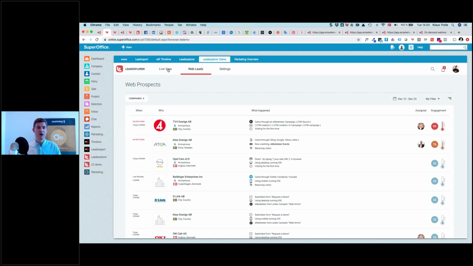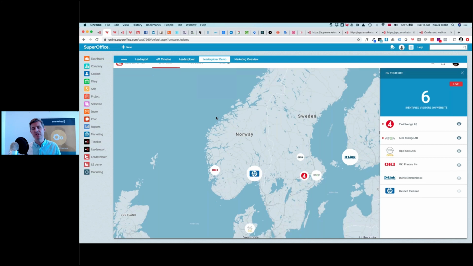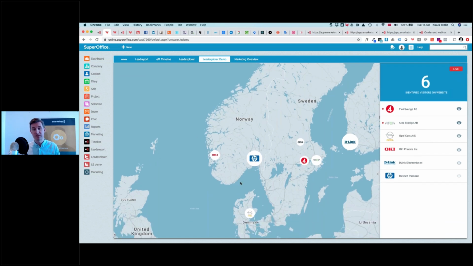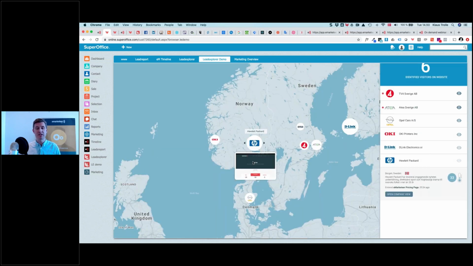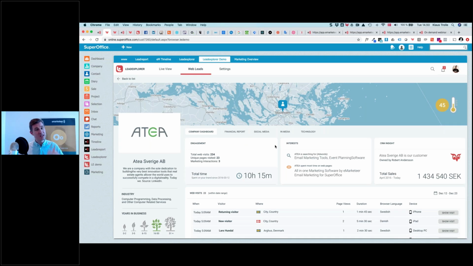Pretty cool. On the live view, you can see the companies that are visiting your website right now, where they are geographically, and what they're doing on your site. So this company is looking at the pricing page right now, and I can see the other companies that are also on the site, and I can click through to go directly to their company dashboard. So that's another way of giving your SuperOffice users superpowers with regards to knowing who's on your website, and from the Lead Explorer interface here, they can, if the customer or the company doesn't exist in SuperOffice, like we can see here, I can click to create the company in SuperOffice and link it together with Lead Explorer here.